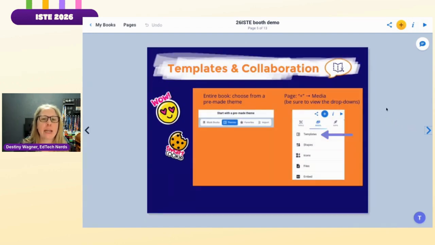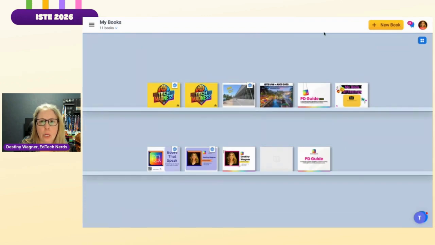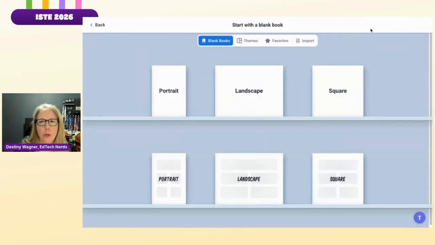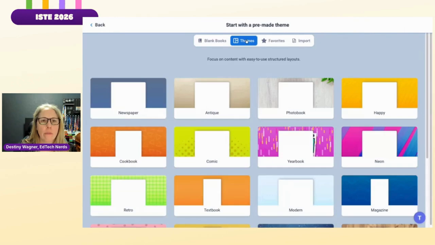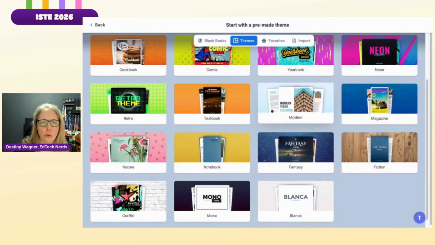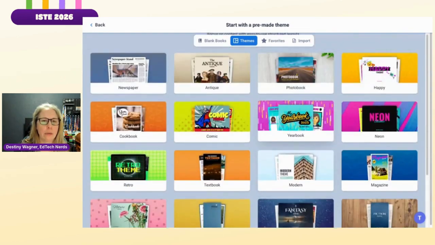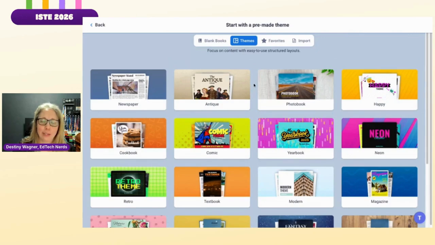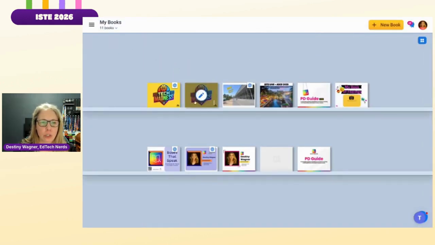But as far as finding those, you can start with a pre-made theme for your entire book. So I'm going to move out of this particular one real quick and show you: when you create a new book, in the upper right corner, you have this option for themes. And look at all of these. These are pre-made templates done for you. It just gives you that starting point. If you're anything like me, staring at a white screen gives you a little bit of anxiety, so this is a really great place to start. So again, just new book and click on themes. And then you've got tons of options to choose from.